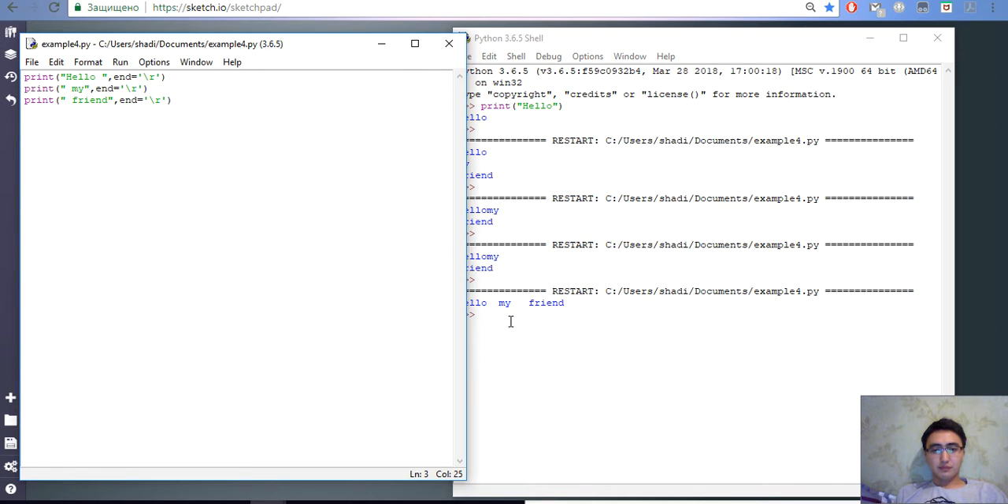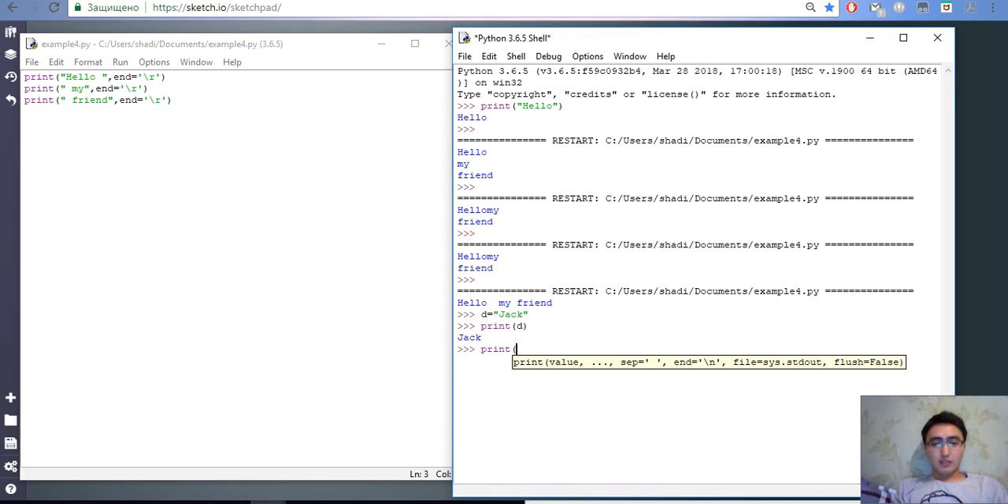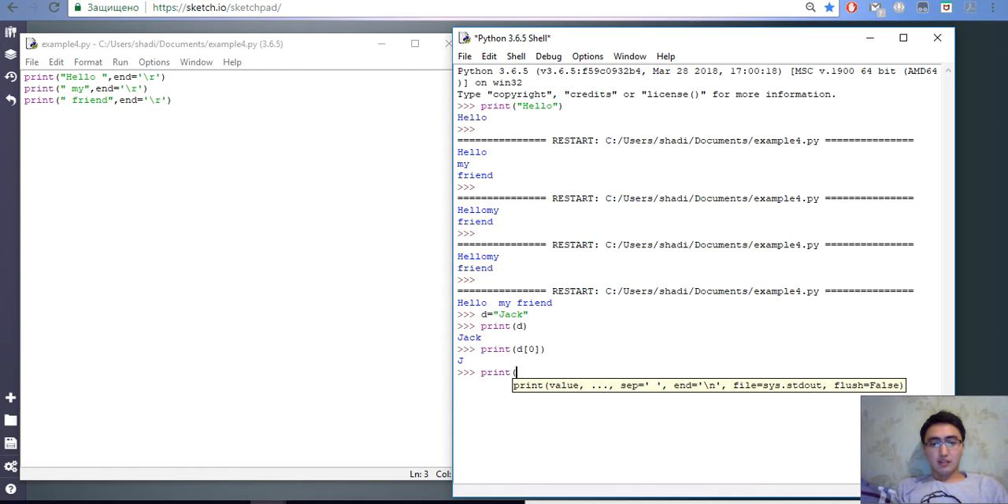I'm sorry about that. Next, I'm going to show you about the string data type. For example, d is equal to Jack. I'm going to print d. Then if I want to print only the first letter of Jack, for example, I'm going to type d in the brackets 0. I don't know if it's right brackets or rectangular brackets. You can say it with different names.